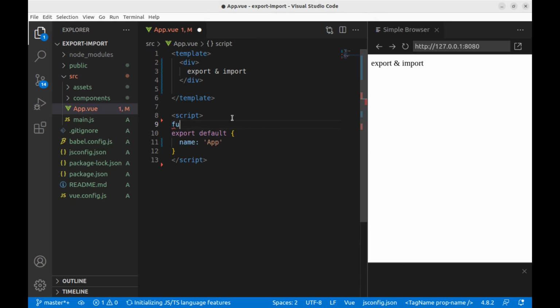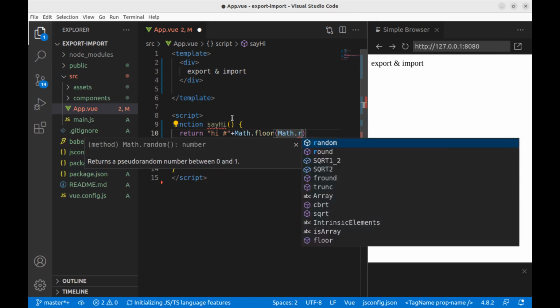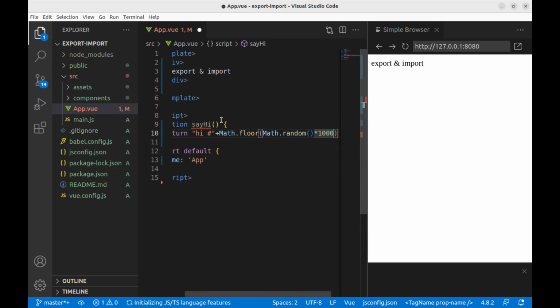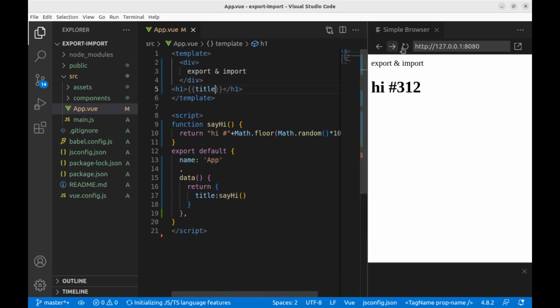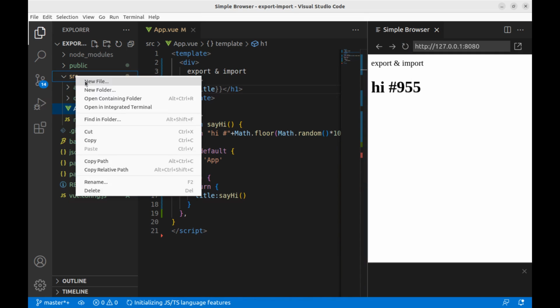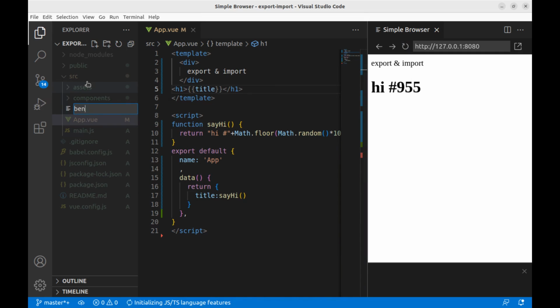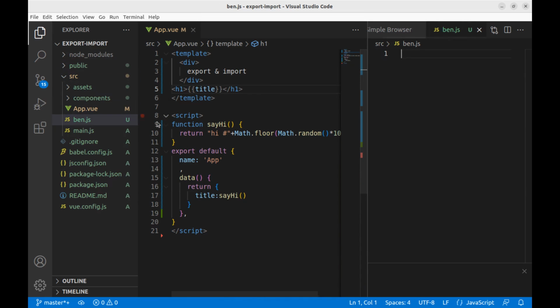Well, we have a function that returns a h1 with a random number, and use it for title and bind it here. Alright, just a simple function. Then we can create a JS file and put the function inside it.